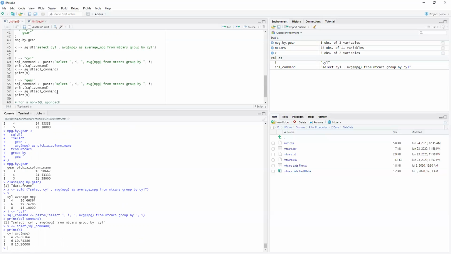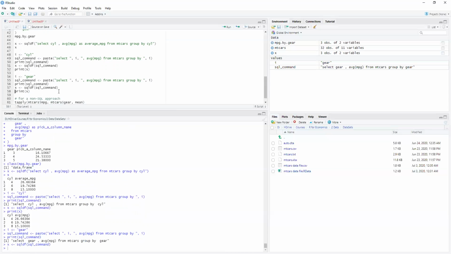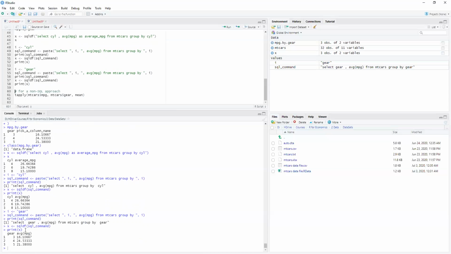And here's an example using gear. So i, and we've got gear 3 to 4.